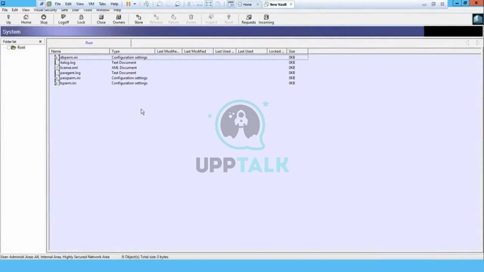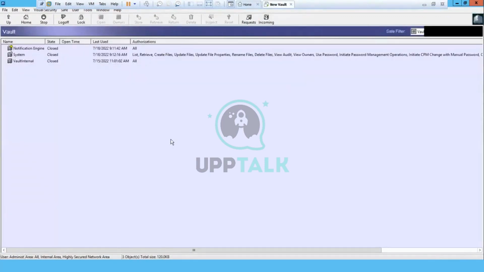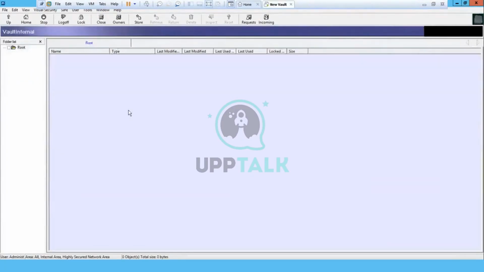Now close the safe. You have a close button above, and open Vault Internal. As of now, the Vault Internal safe is empty. But post integration of LDAP, this safe contains 2 files. One is the LDAP bind user password and another one is the LDAP integration XML file. We will get those 2 files into this Vault Internal safe post LDAP.